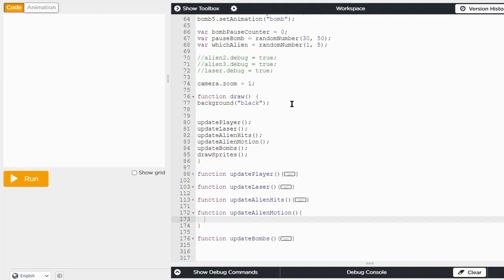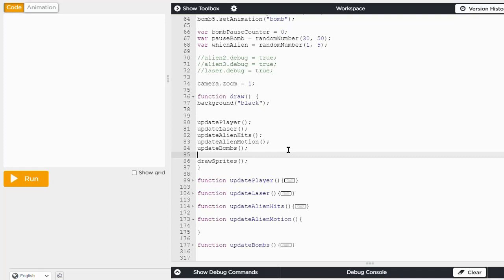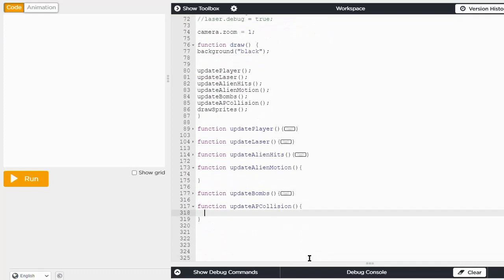There's one other function we're going to want to write in here. I guess I might as well put it in now. Under update bombs, we want to also, because we're going to make the aliens move back and forth like in Space Invaders, moving downward when they reach the end of the screen. And if they run into the player ship, like kamikaze style, we want the player ship to explode. So we need to write a function that handles alien player collisions, which is going to be update alien player collision. So before we get to that, let's code the update alien motion function.